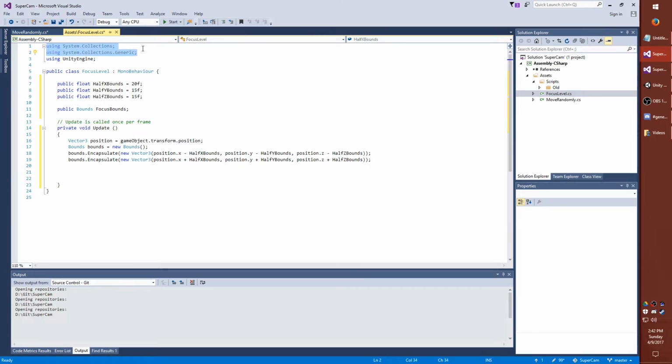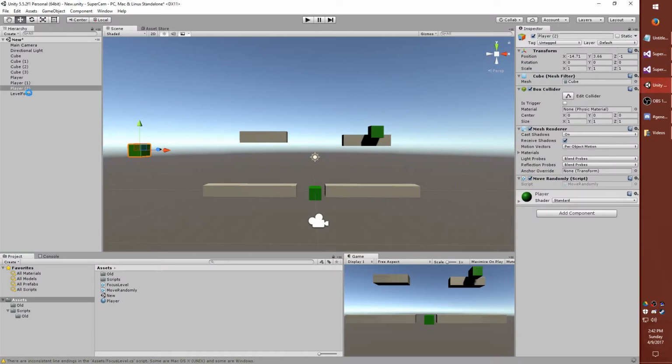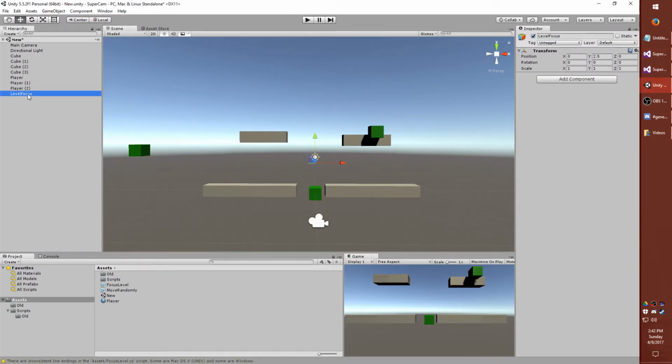Oops, I'm not doing very well at typing today. Alright, so I'm just going to go ahead and set that up, and that's all we have. Oops, I almost forgot something. Set the focus bounds as your new bounds, so that way it's updating the public variable. Okay. So we're just going to go back into Unity, select the level focus in the hierarchy, add component, focus level, and there you go. That's all you have to do for that.